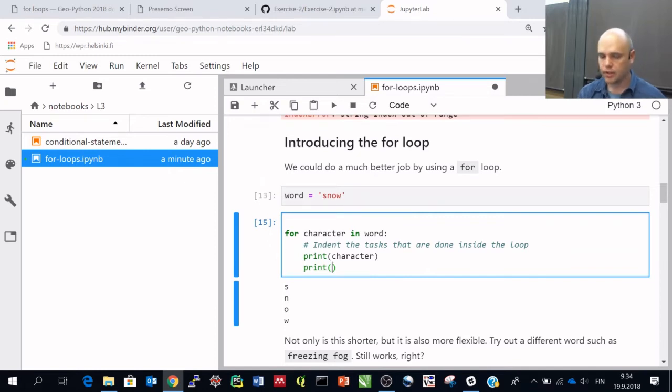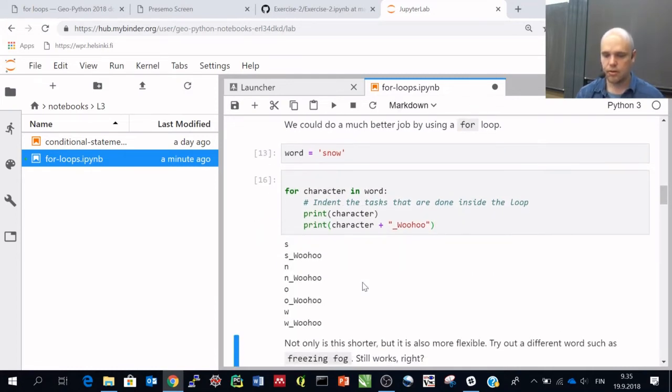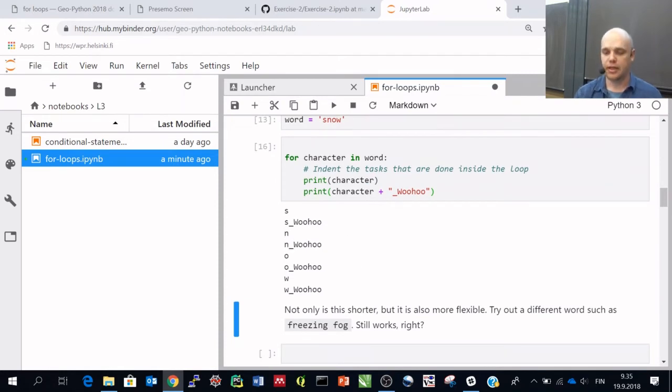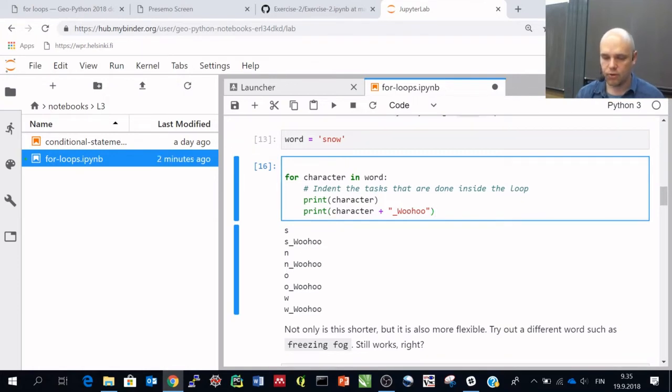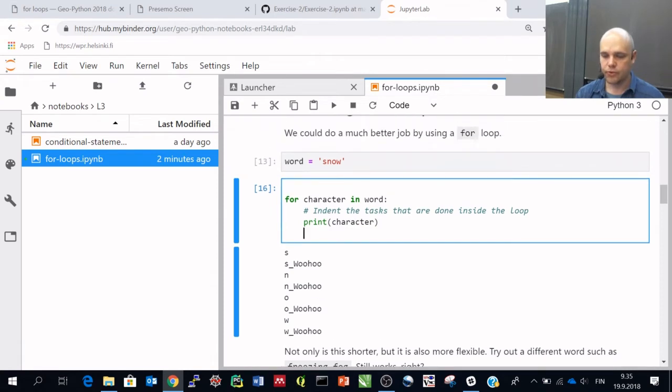So we can say print character, and let's say print character plus woohoo. When we do this, you see that now we have two processes. First, we print the character, and the second one, we print the character and then add woohoo to it, and it will be repeated. So this is the basic workflow in Python when doing loops.